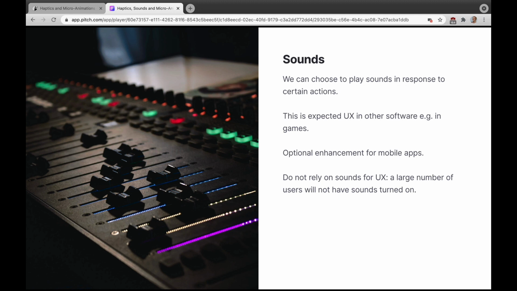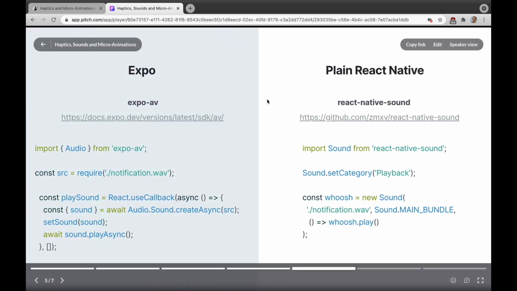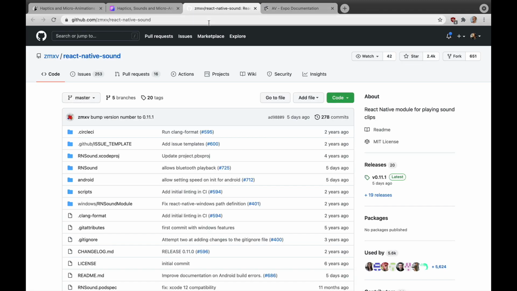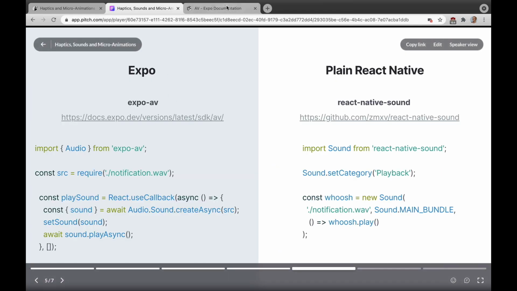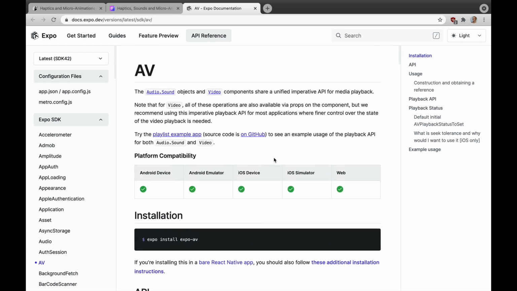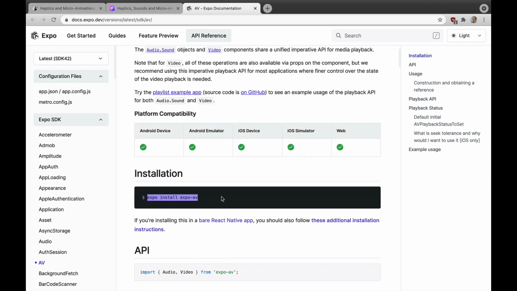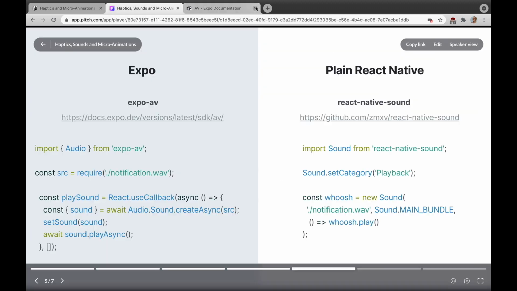However, this can be a fun little enhancement that you could add for people who do have sound on. So again, there is an Expo and a plain React Native library for it that I've linked to. In plain React Native, we've got React Native Sound, which you can use. And in Expo, we have Expo AV. This is a catch-all library for both sound and video, which you can install using expo install expo-av.